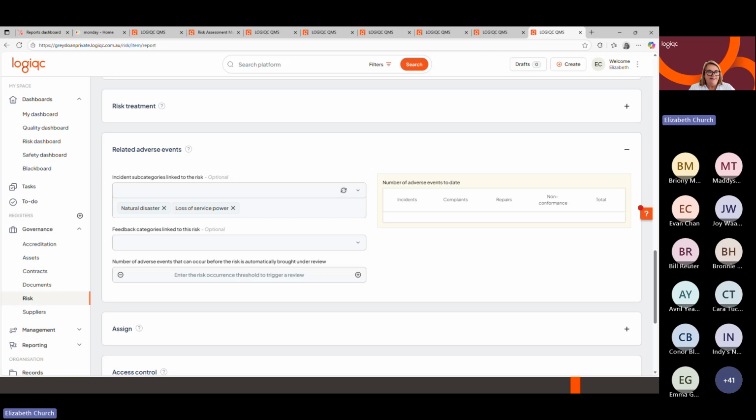The question is, can we link incidents to risk after they're closed? I've never tried, so I will go and test that, and I will get back to you with a response to that.